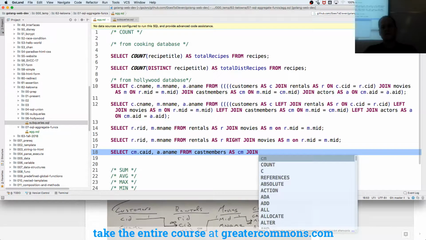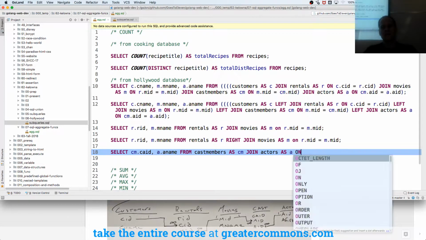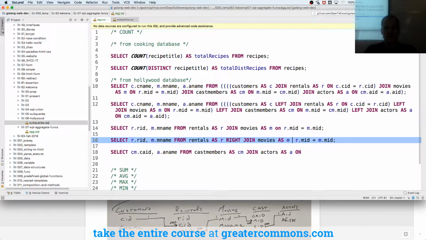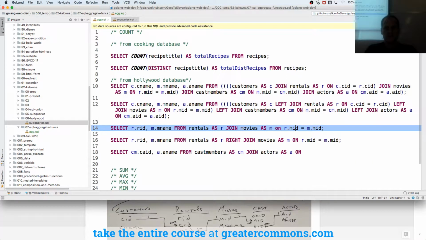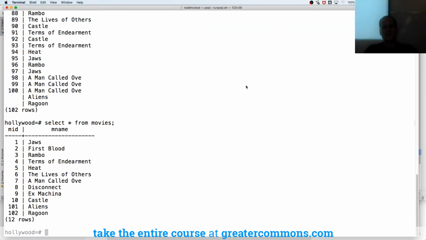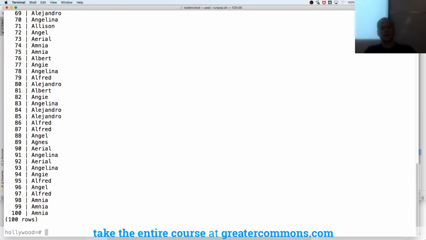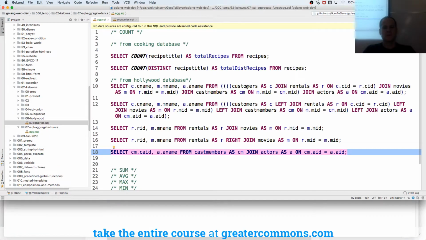join actors as a on, look at that, I forgot to do my ons capital up here. Not that it matters, Postgres. On cm.aid is equal to a.aid. So there's all the cast members. And now we just want to right join that, right?